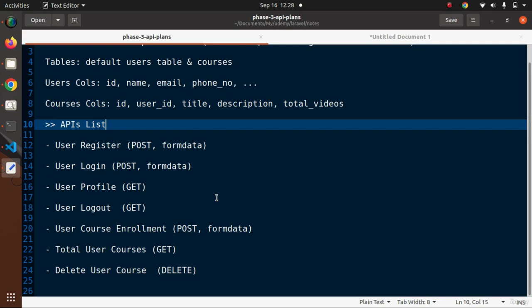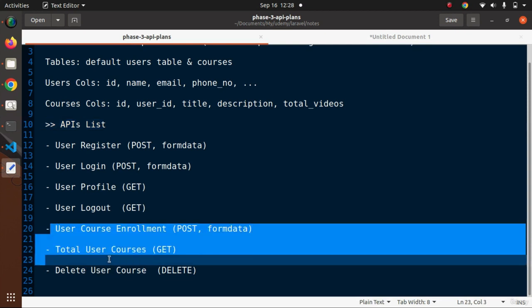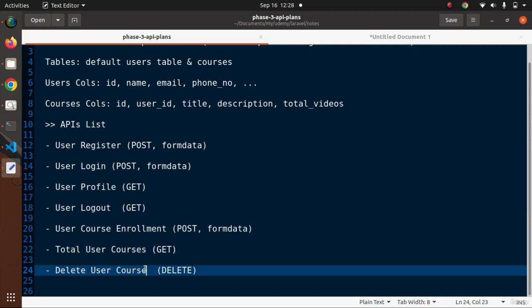The first controller class will deal with the user module, all about registration API, login API, profile API and logout API. But in the second module, we'll have the courses module which handles all about the requests of course enrollment, user courses and delete user course. So these APIs, these methods will be defined inside our second controller class. So let's create these controller classes using the artisan command.